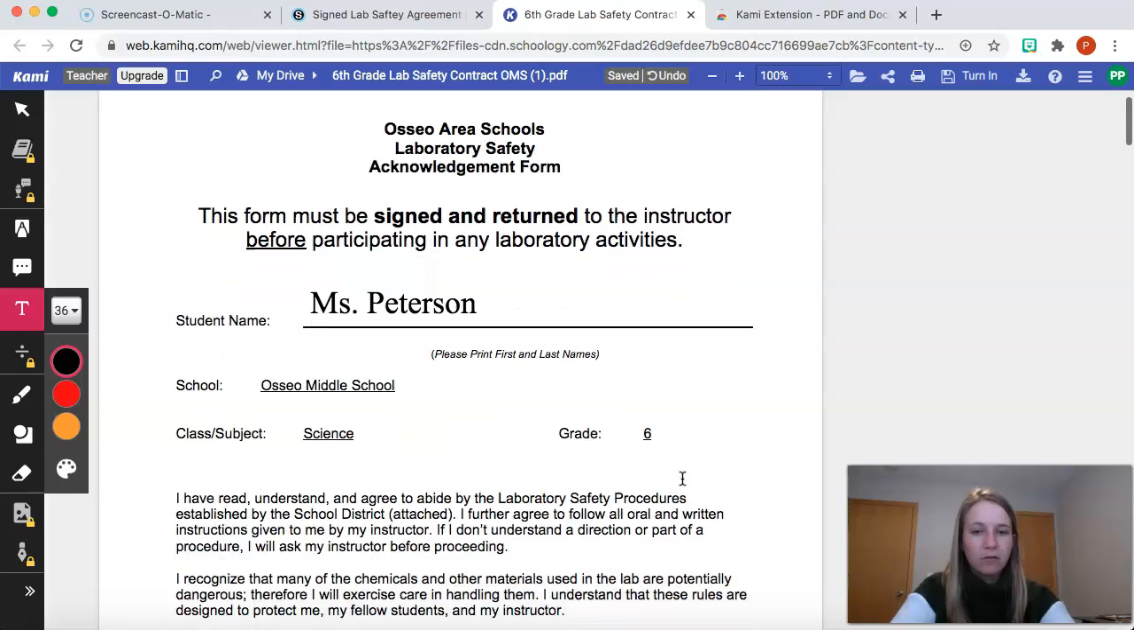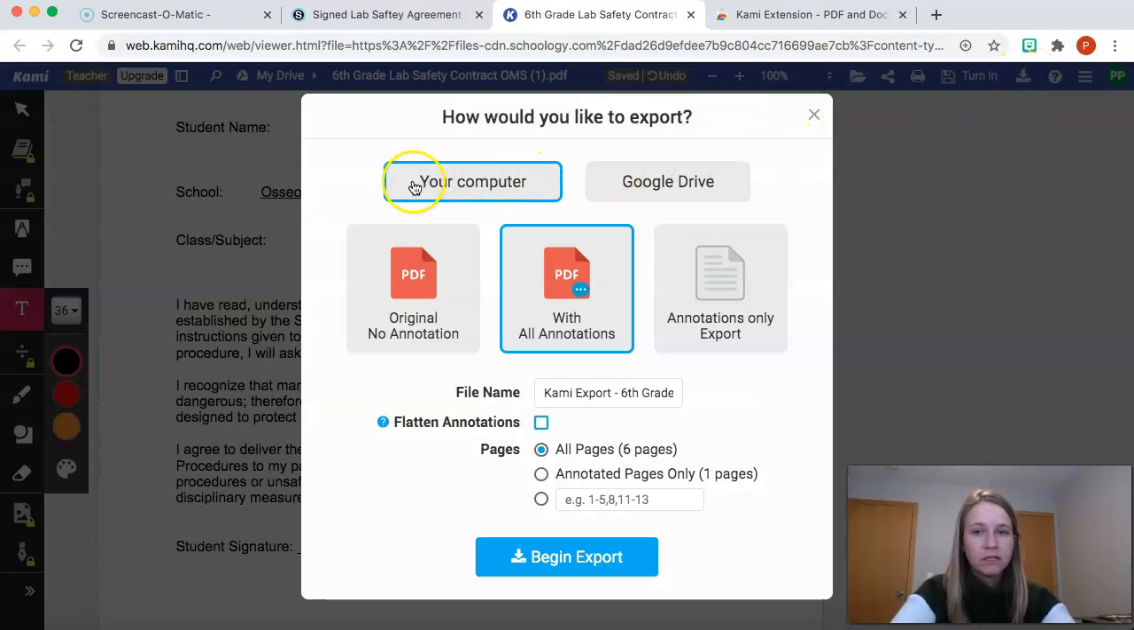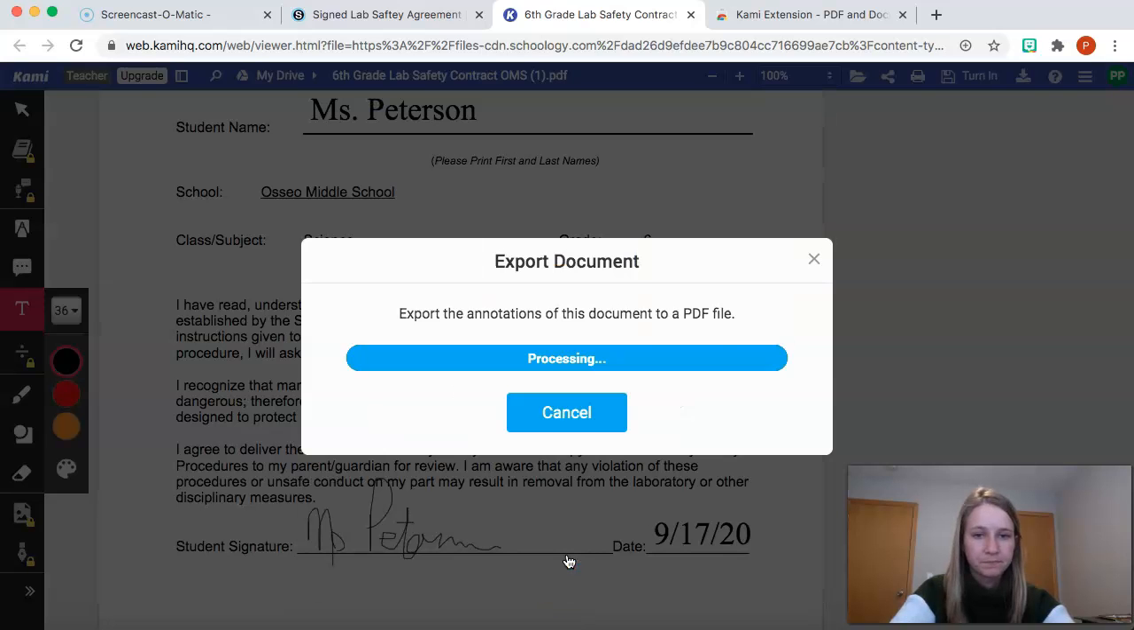So now that I have it all filled out, it's time for me to save it so I can upload it. You might be fooled and think that you click the turn in button. That's not what we're doing. We are going to download it. So you will click download, save it to your computer, save it with the annotations. The annotations are what we just wrote on it. If you save the original, it's going to save without your signature, and that's not what we want. I see that it's saved as Cami Export, and I will click Begin Export.